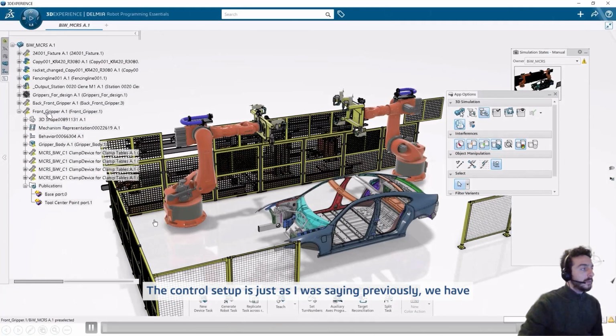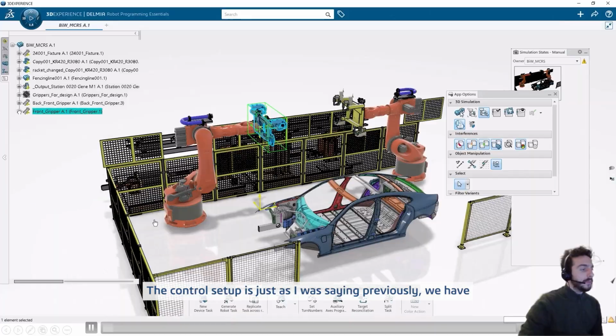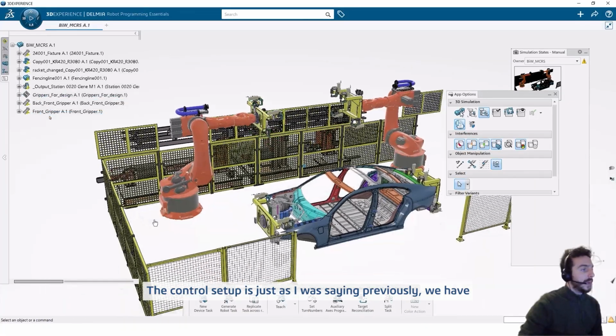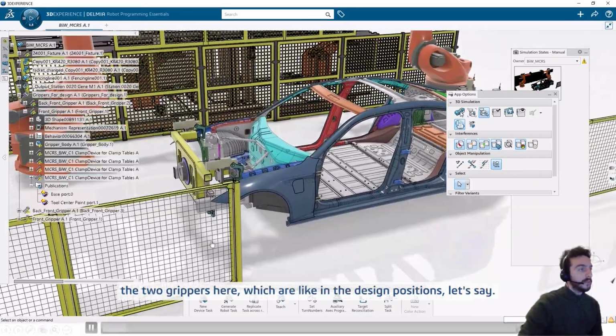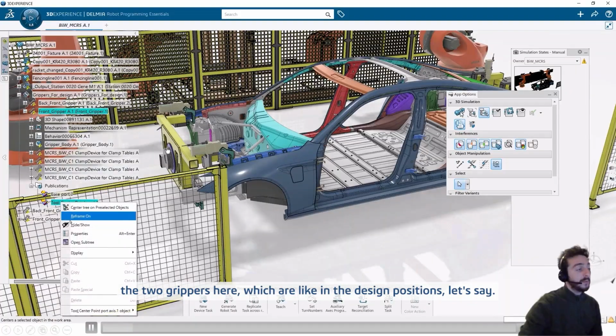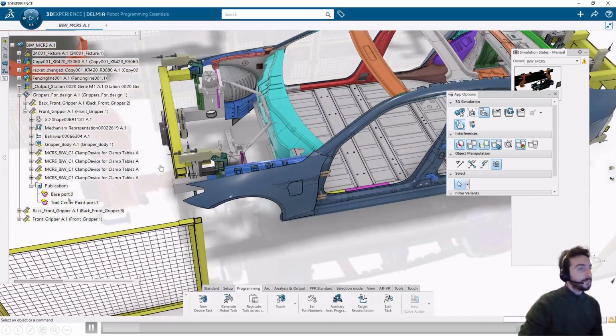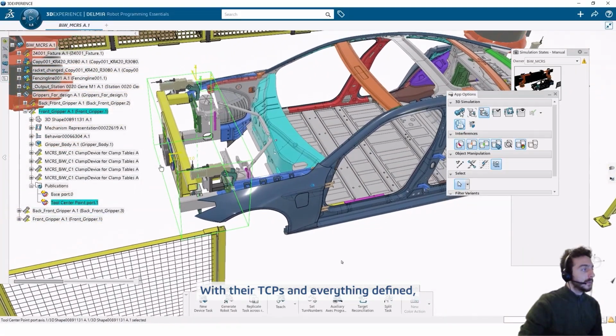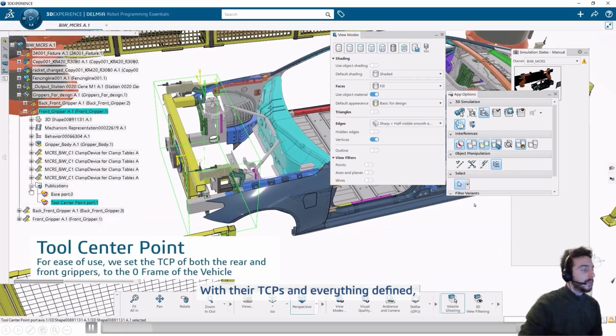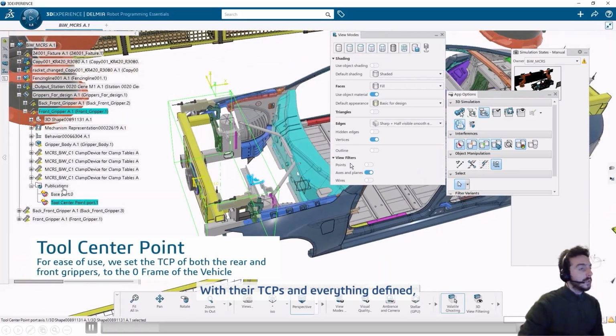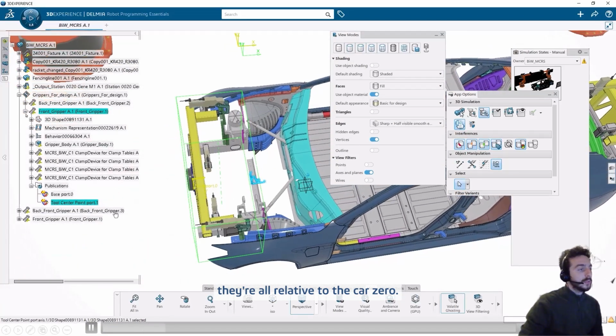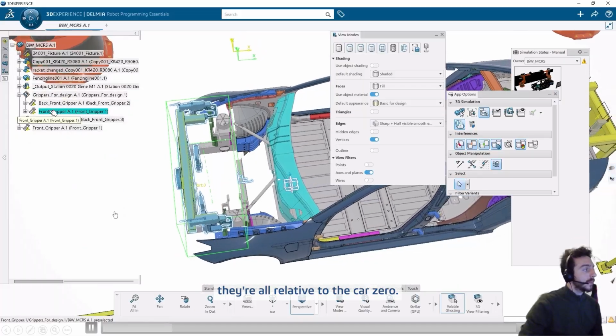The control setup, just as I was saying previously, we have the two grippers here, which are in the design positions, let's say, with their TCPs and everything defined. They're all relative to the car 0.